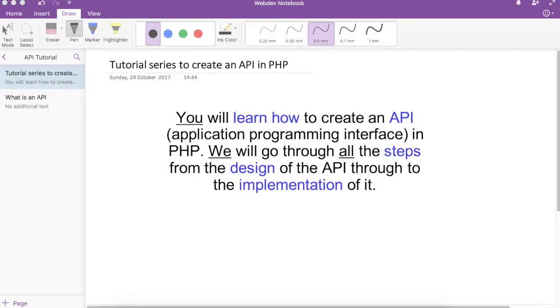Today guys, we will learn how to create an API, which is an application programming interface, in the PHP programming language. We will go through all the steps that you need, from the design of an API through to the implementation of it. So before we get started, I just want to go through what an API is, just in a bit more detail so you have a clear picture in your mind of how you could use this API for yourself.